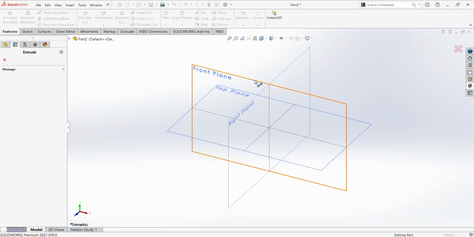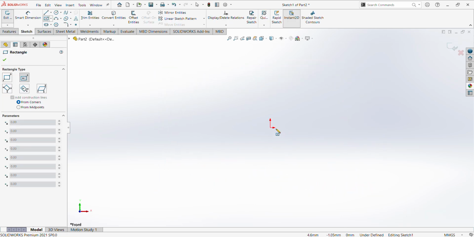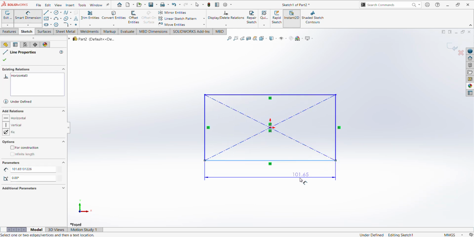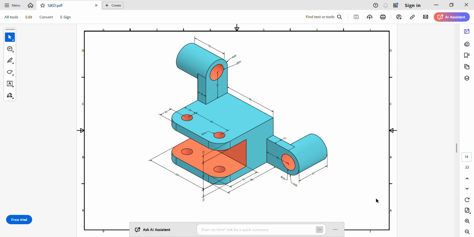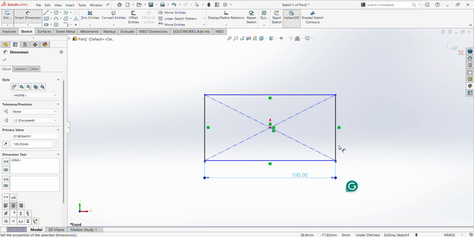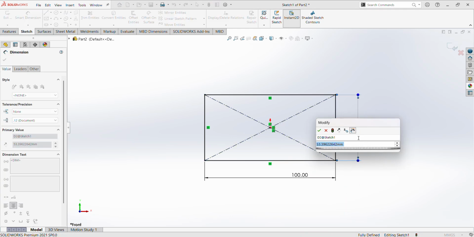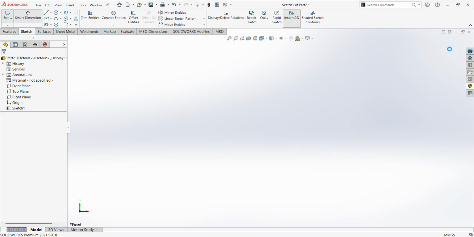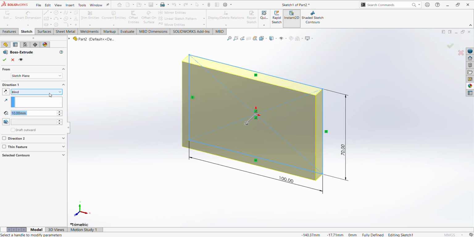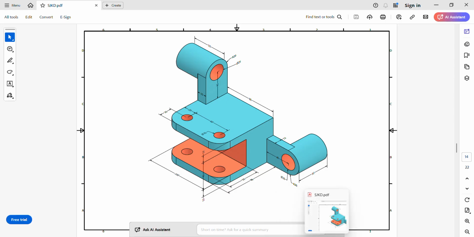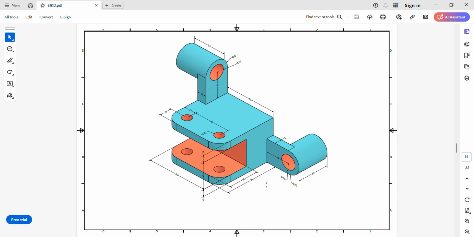Select extrude, select the front plane, create one center rectangle, give the dimensions, 100, and this is 24 plus 46. Extrude up to here we can select mid plane, 88 mm. 88 plus 12, this is also 100 mm.